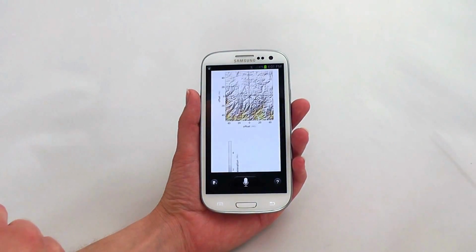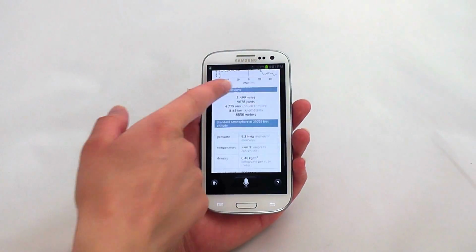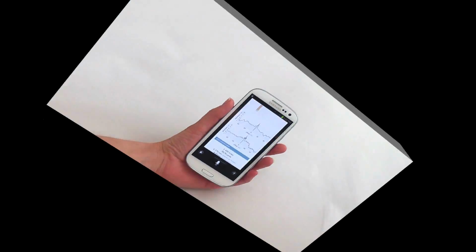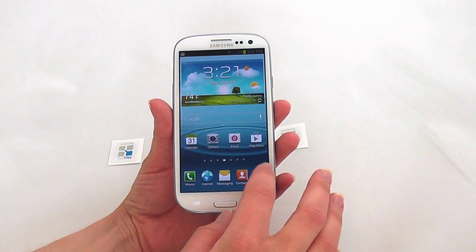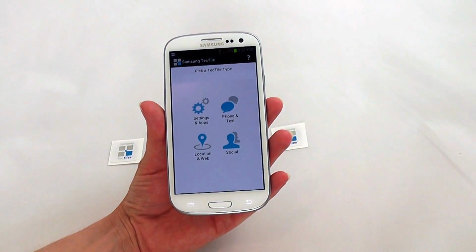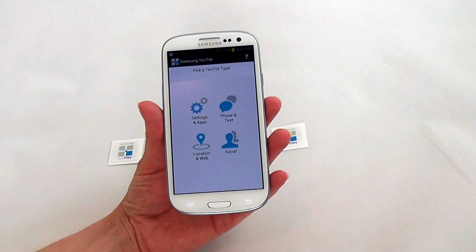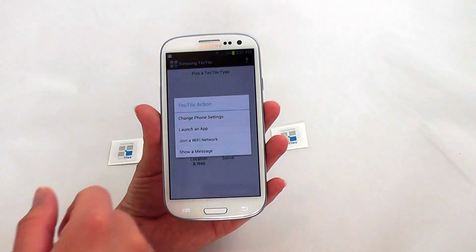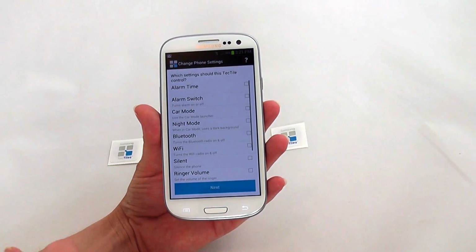And then you can tap more and get an elevation map and more information. There's all sorts of things you can do with S Voice, just like you can do with Siri. Another really cool new feature is called Tactiles. These near field communication stickers you can use to change your settings, launch an application, or send a text message or whatever you want. We'll go ahead and program one here just to show you how quick and easy it is.